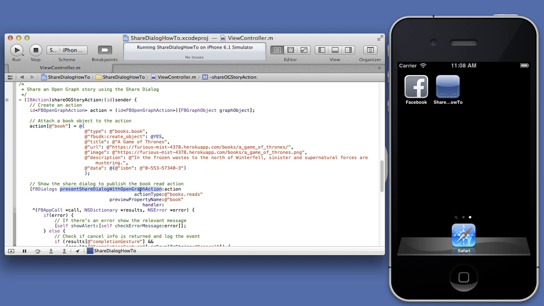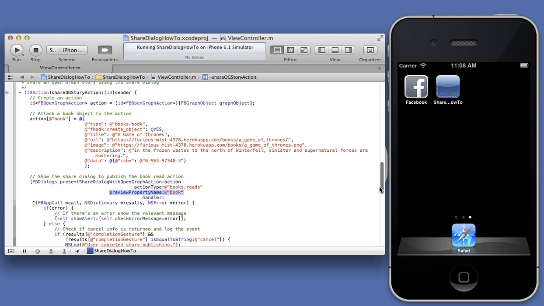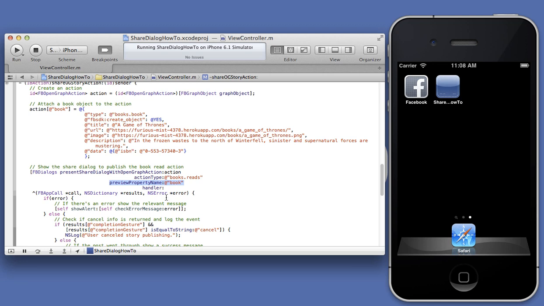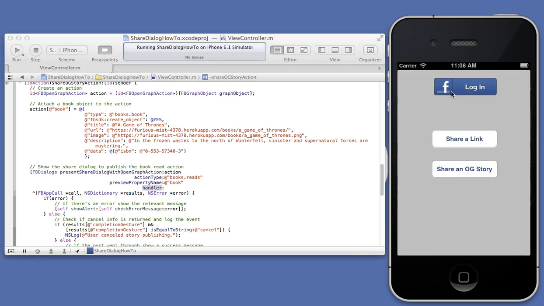Also key is the action type. So because the user is reading a book, we're going to be calling the books.read. In addition to that, we also have a preview property name book, which is needed to show the preview when the story is being generated. Finally, we can also set up a handler to handle any of the callbacks from the Share Native dialog. Let's go ahead and test it.